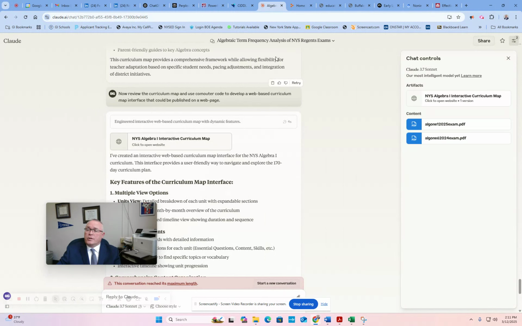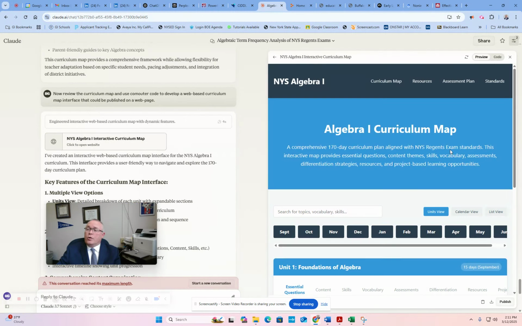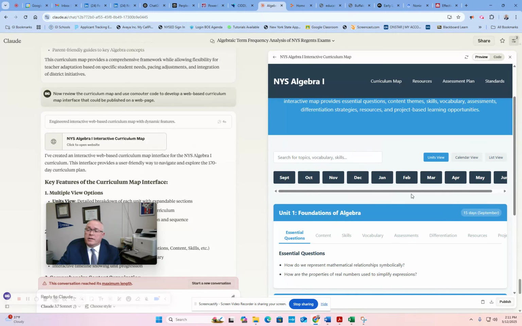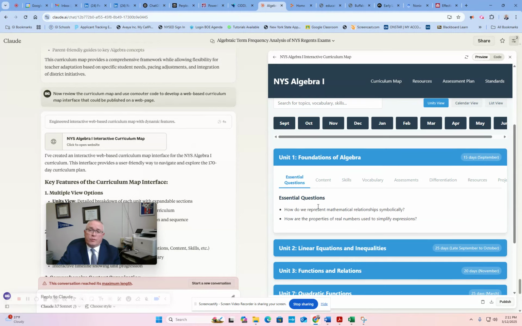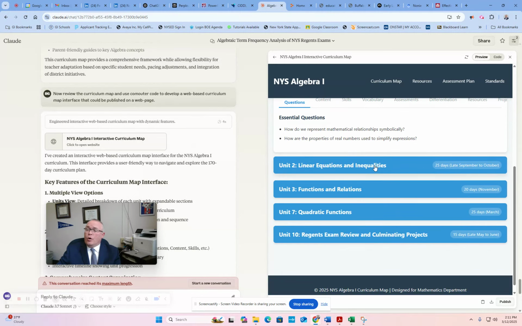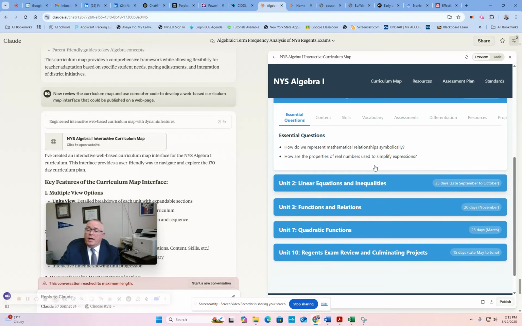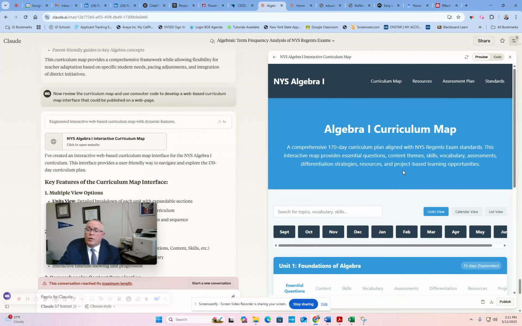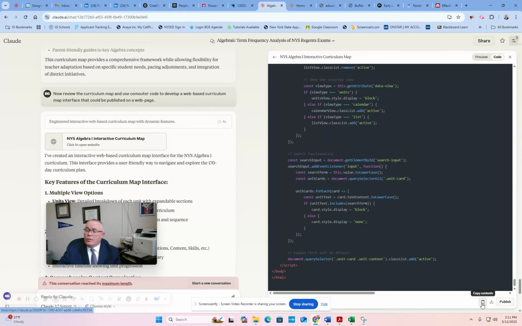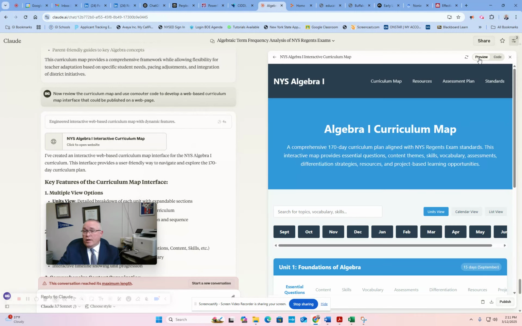So you can toggle. It has interfaces. You can look at the calendar view, the units, so on and so forth, and open up different units and work from there. So it just gives you that preview. In the perfect world, now I can go down here and copy the content. And if you had somebody with those skills to create a website, you could.